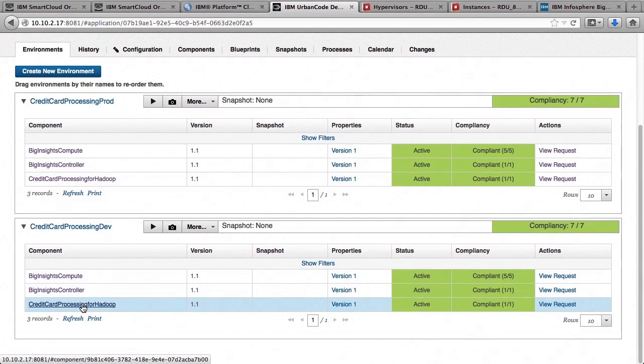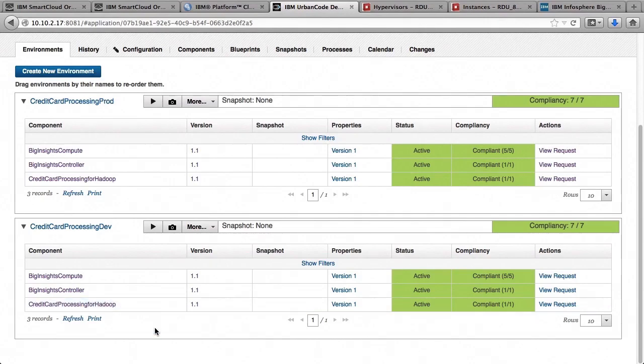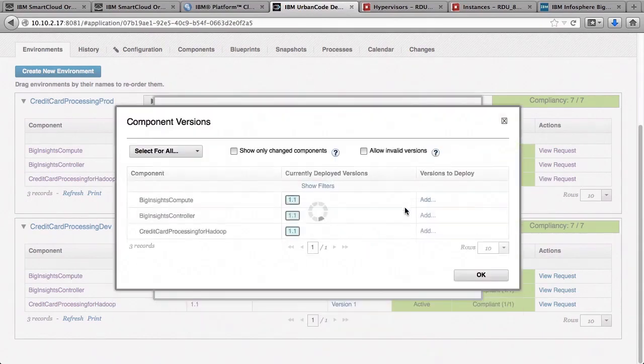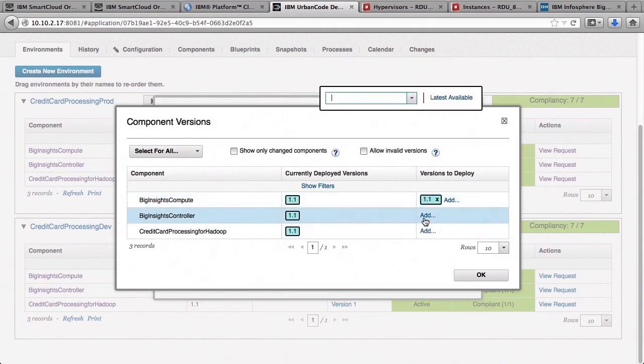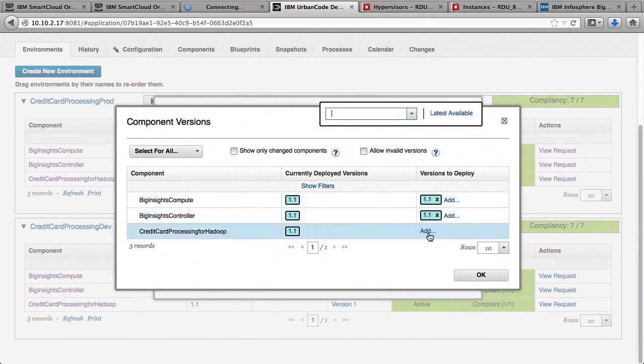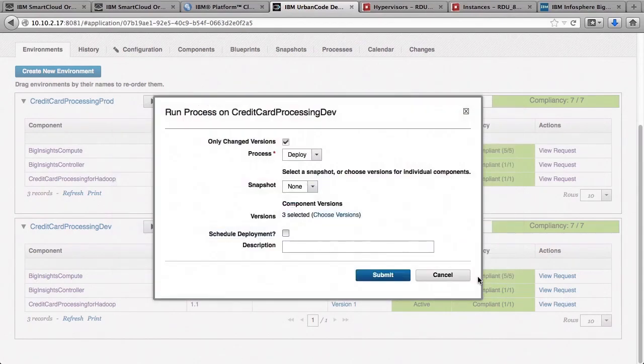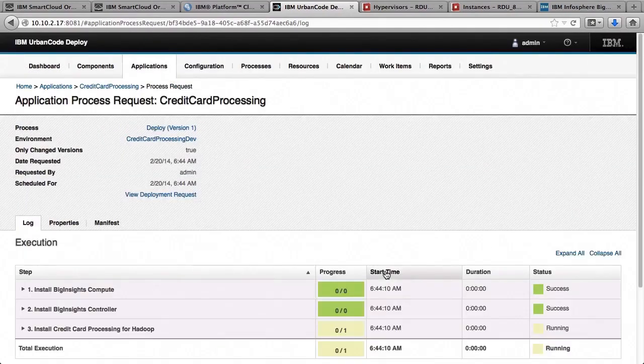Now, we've heard that there's some issues with the credit card processing application that we've got running out in production, and in order to do the development and test processing of that, we're going to start with our dev environment. So what we want to do is deploy a new version of our credit card processing application. The BigInsights middleware is fine, so we continue along with the same 1.1 version, but here we'll switch over to version 2.0 of the credit card processing application. All we need to do is select that new version, hit OK, and then submit that, and UrbanCode Deploy will take care of the rest for us.